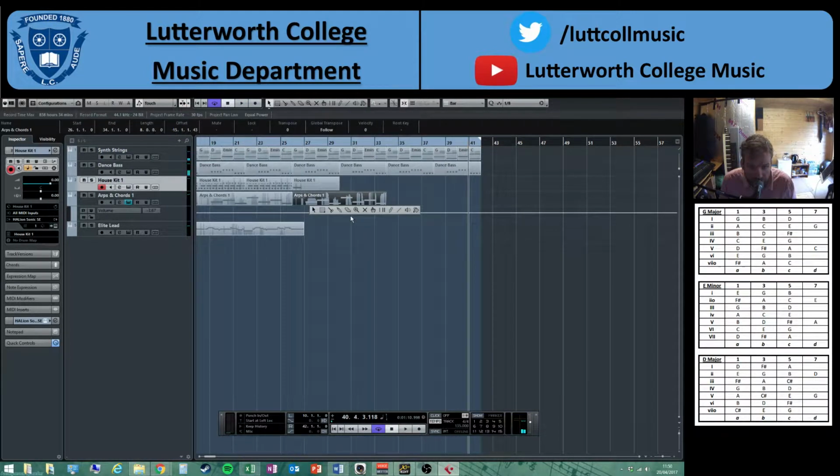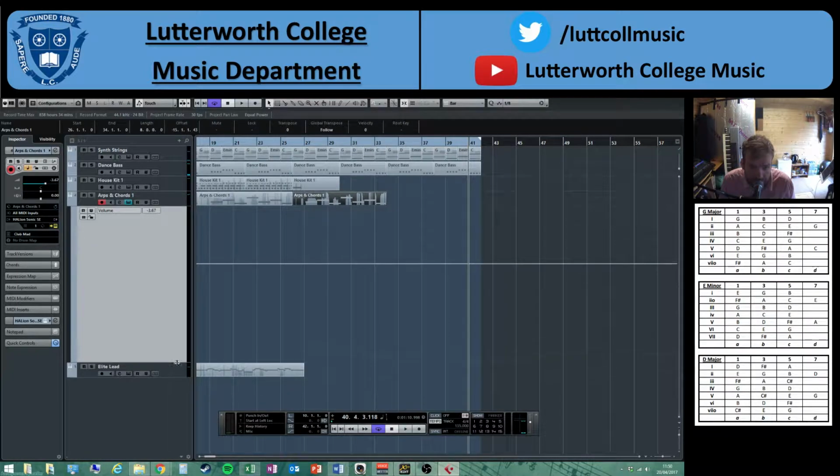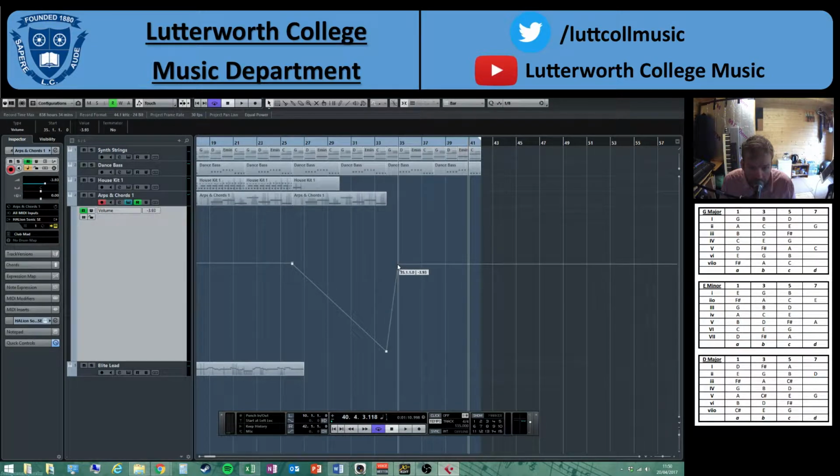Do some volume changes here. I want to fade out that little chord bit there and just fade it out there. Okay.